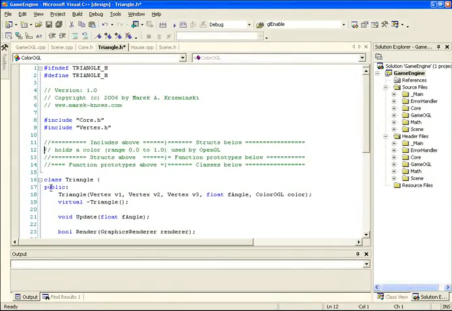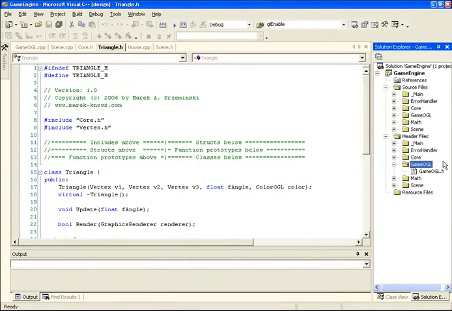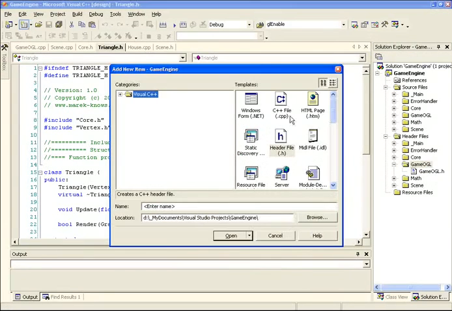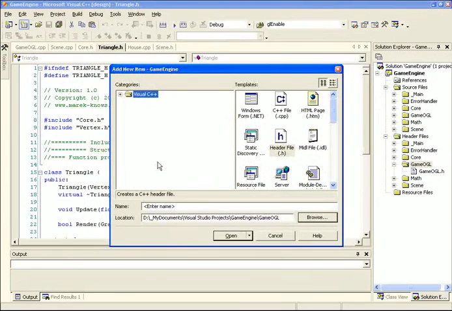And now let's go and create a new .h file we'll be using. We're going to put it inside GameOGL. So select this and then click on New. And browse to put it inside the GameOGL folder. And let's call it ColorOGL.